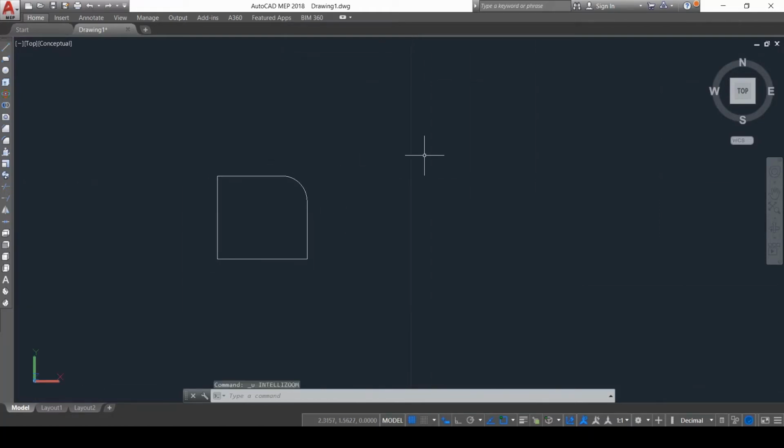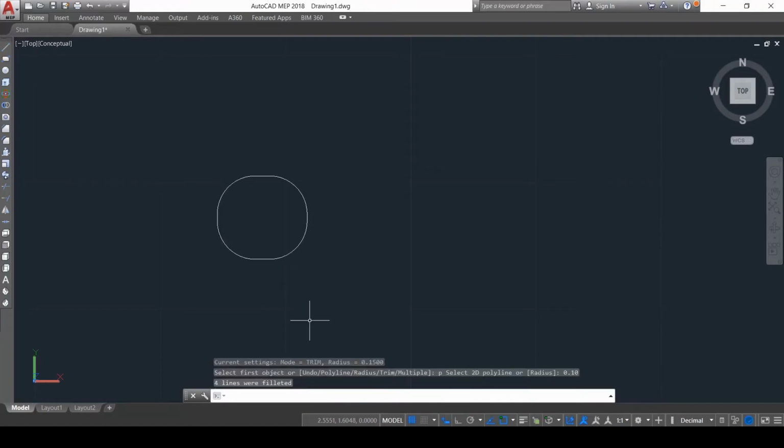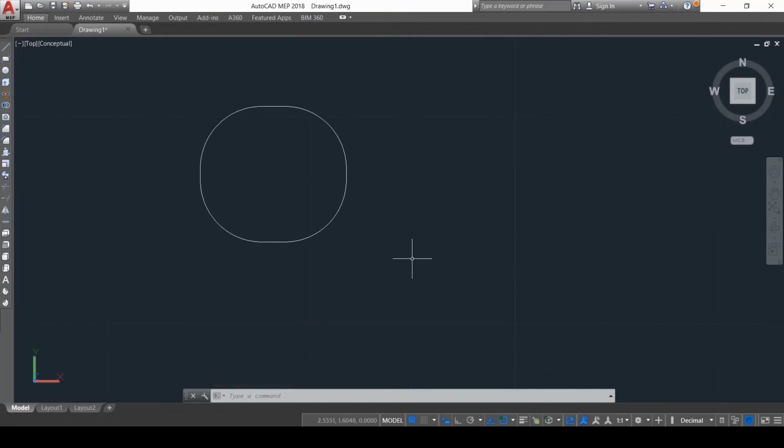Similarly, if you want to apply on all of the corners at the same time, you just type P, spacebar and give the radius 0.10, press enter, and okay, this is what we needed. So this is all about chamfer and fillet command. Remember it, it's going to be used when you're designing.